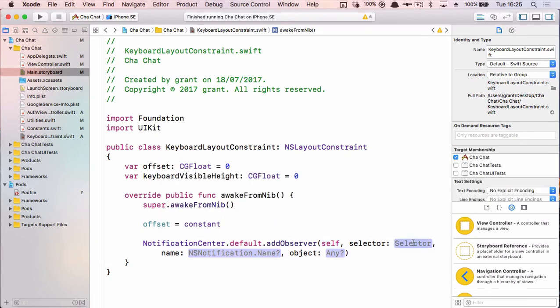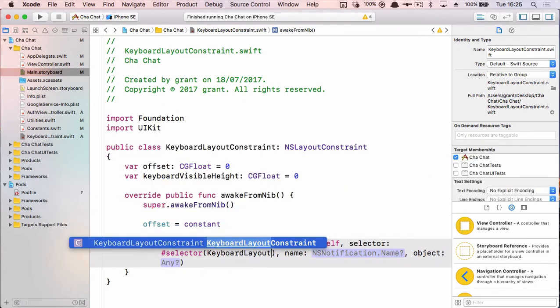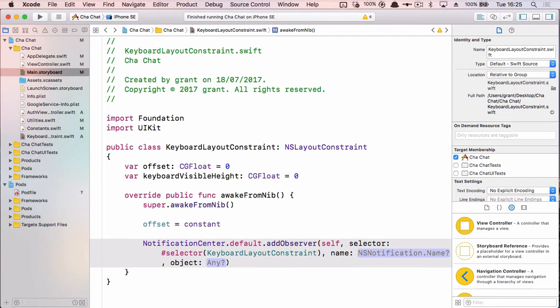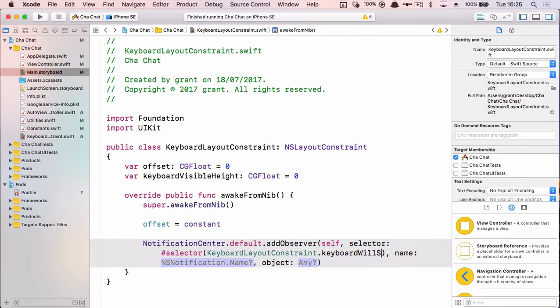And then our selector, I've shown you this before, is the actual method that's going to show when our notification is called. It's better if I type all this out and then explain what's going on. So we're going to type selector. And what do we need after this? Well, this selector, we have to specify in brackets. And what do we want? We want keyboard layout constraint, so that's this current class. And then we're going to call keyboard will show.